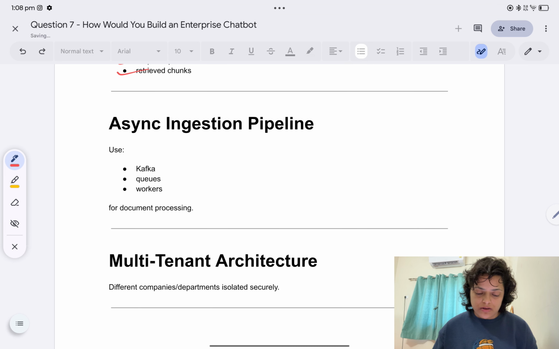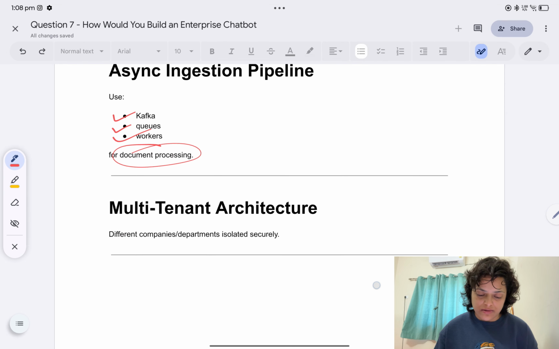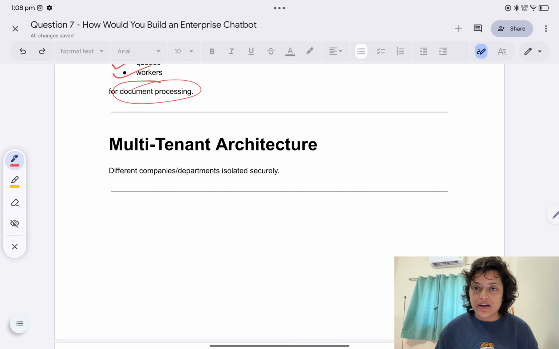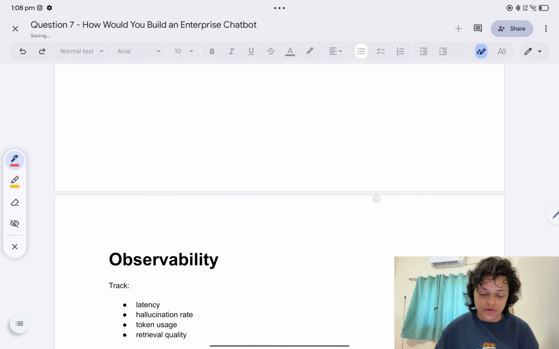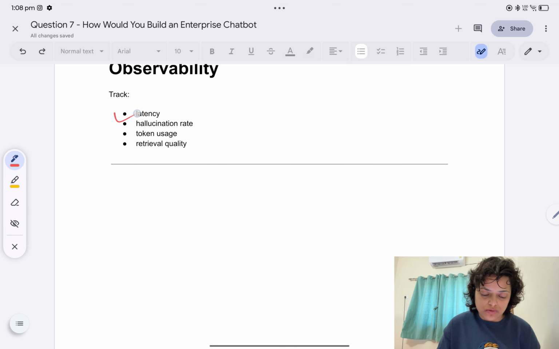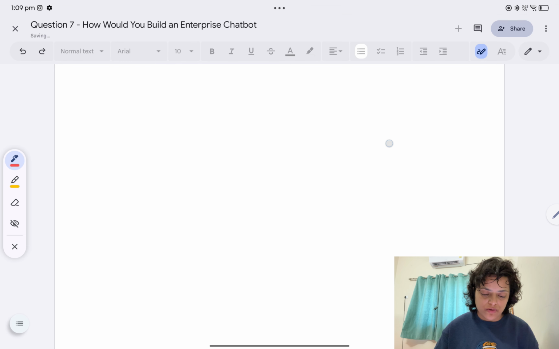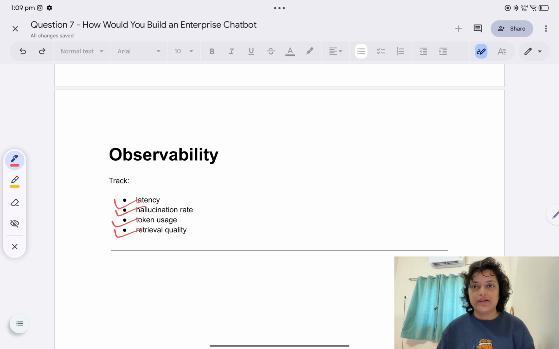Now the async ingestion pipeline. Here you can use Kafka, queues, and workers. Let's say you have documents and you're inputting them to your vector DB; you can use an async ingestion pipeline. If a document is very large, for document processing you can use that async mechanism. Then multi-tenant architecture: different companies or departments are isolated securely, so their data does not overlap. Observability: latency, hallucination rate, token usage, and retrieval quality. You need to observe all these metrics for your system reliability. So that's it. Thank you.